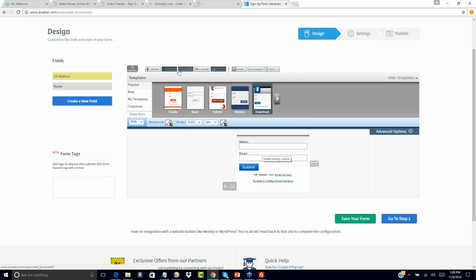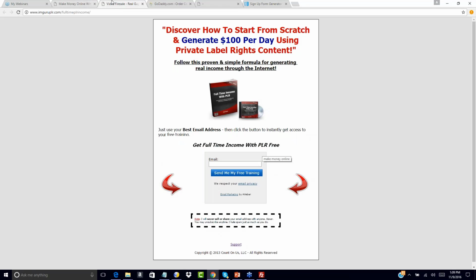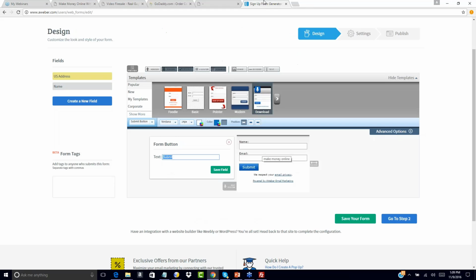And so I've also got the main form here, the body of it. And so we've got the body of the form, and then the background, you can go with the solid color if you want. So you've got your name, you've got your email, and then this one here says submit. And this is the phrase I like to use: send me my free training. I think it's a little more personal than just submit.